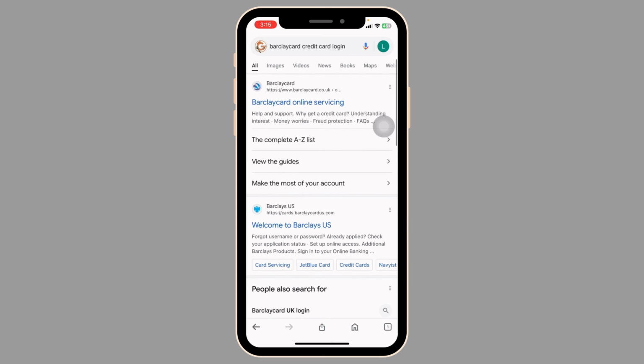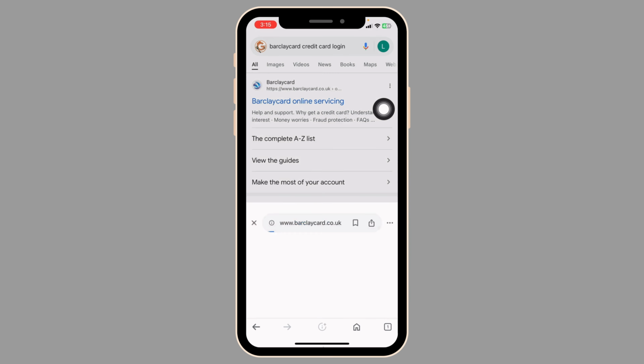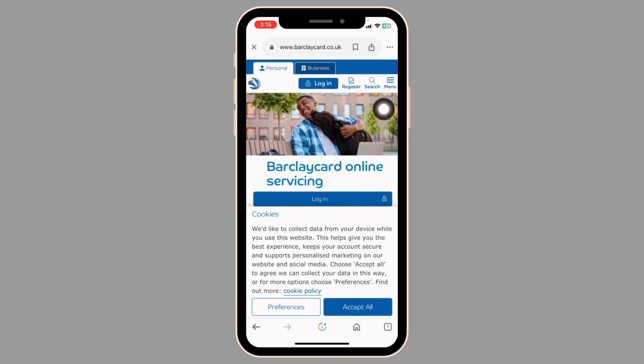Different website links will appear. Navigate to this one website option, barclaycard.co.uk. Open it. You will be directed to the official website of it. Now here you'll see the option of login. Click on it. With that you will be directed to the login page.